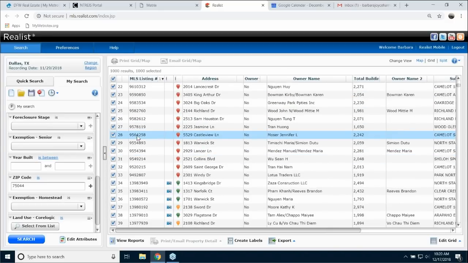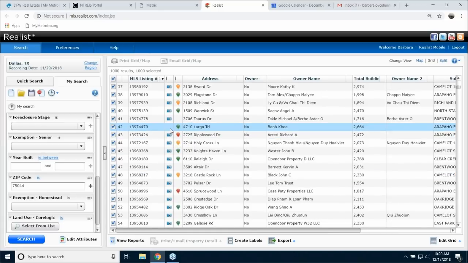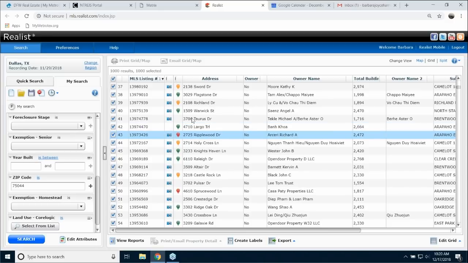They all have an MLS number if they were in MLS. Some have a camera that says there's a photo available. Some don't have a balloon. Some don't have a camera. Some just have an MLS number.